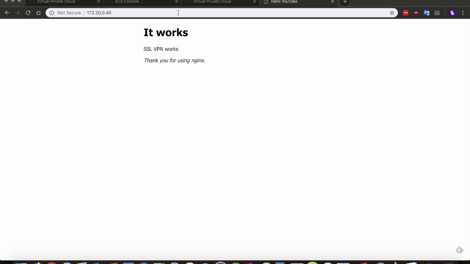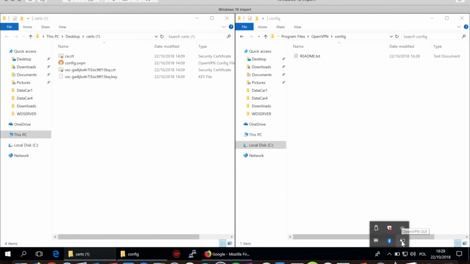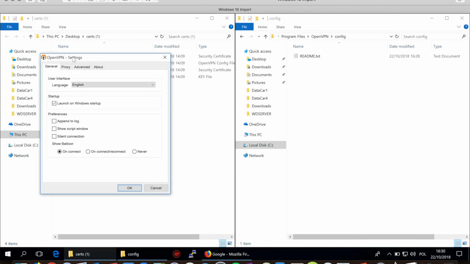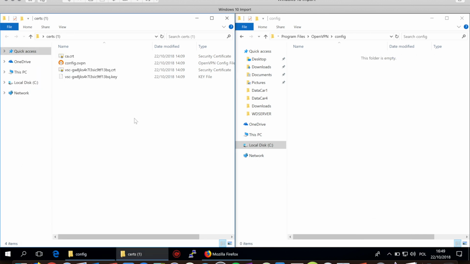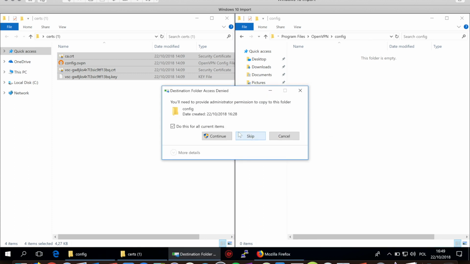In the next section, we will configure the Windows 10 connectivity to Alibaba Cloud. On the Windows 10, I've installed the OpenVPN GUI client. So once we download our certificate configuration for the OpenVPN client, we simply have to copy all of the files into the OpenVPN config directory.